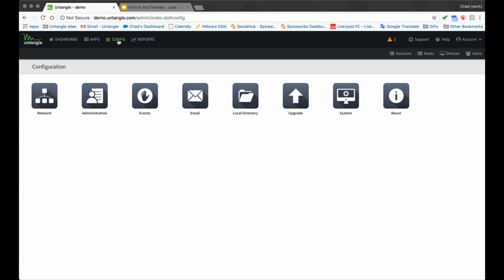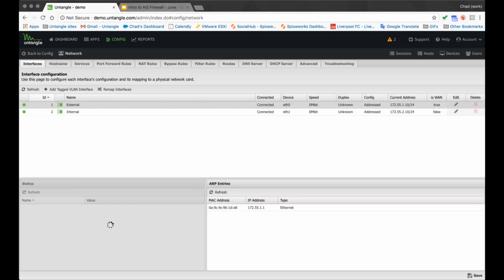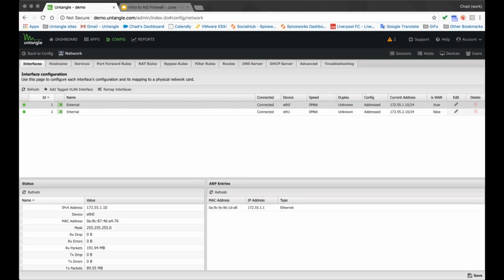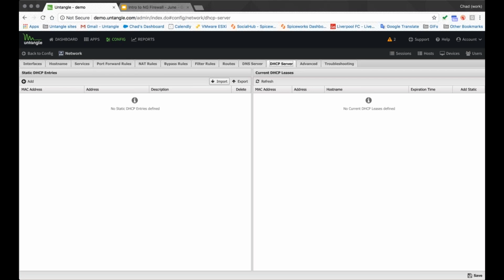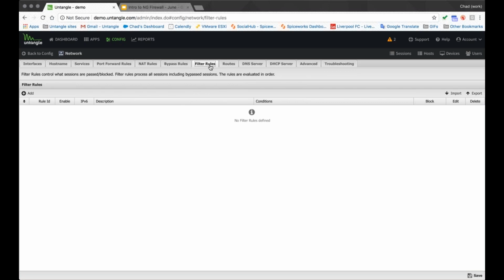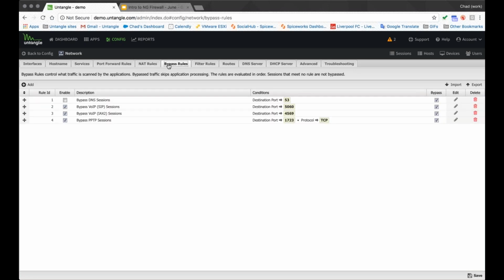Our config menu here houses most of the basic layer 3 options for your network admins to set everything up. Some of this is going to depend on whether or not Untangle is in router mode or transparent bridge mode. In bridge mode, for example, we don't have the option to be a DHCP server. But this is where we can do things like static routes, layer 3 filter rules, like layer 3 firewall rules, natting, port forwarding, and the bypass rules I mentioned live right here.